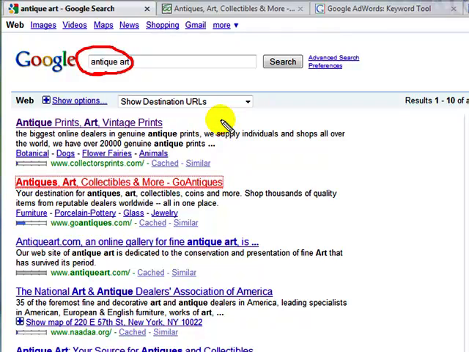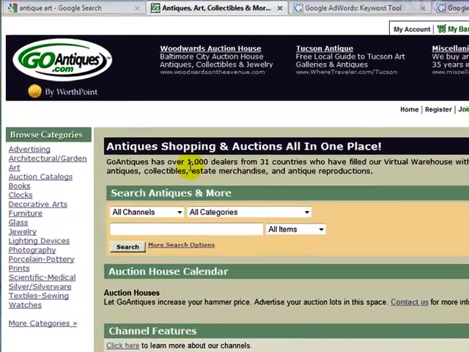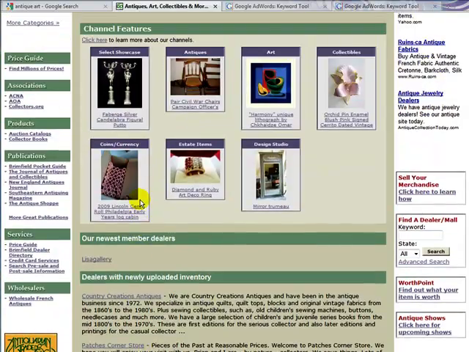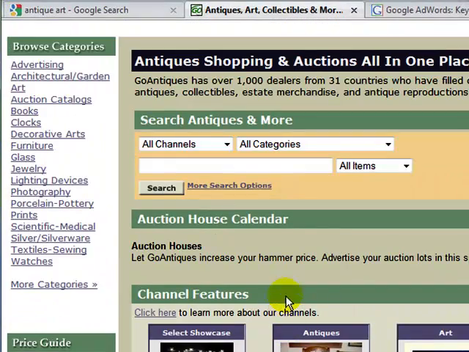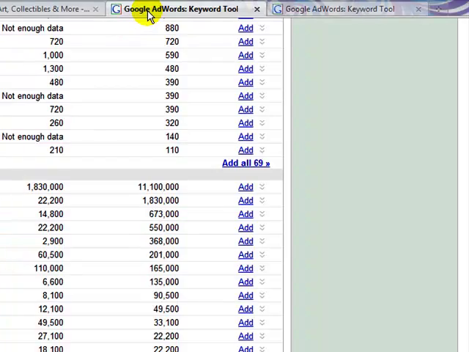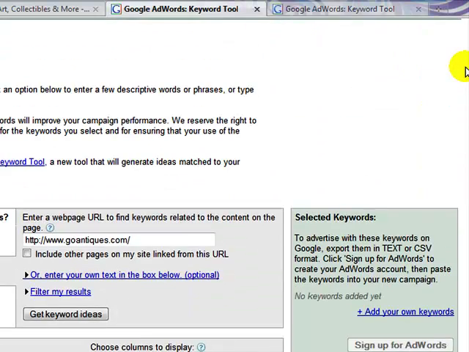Now, I've already looked at a couple of these, and I found that for this example the best choice was the antique collectibles site. I checked them out, looked over their website, and they've got this big old website, and they're selling lots of antiques and collectibles, just like their name says. And so, I copied their URL, and then go over to the Google Keyword Tool.